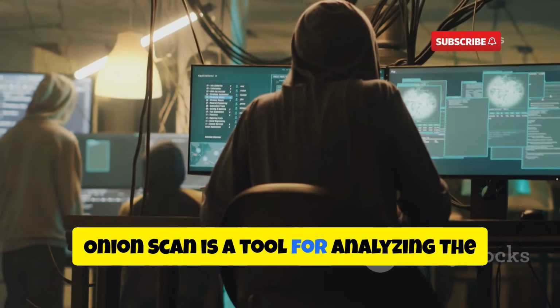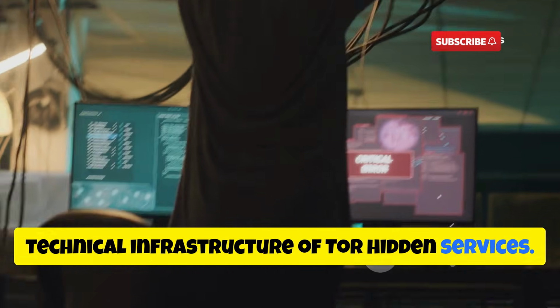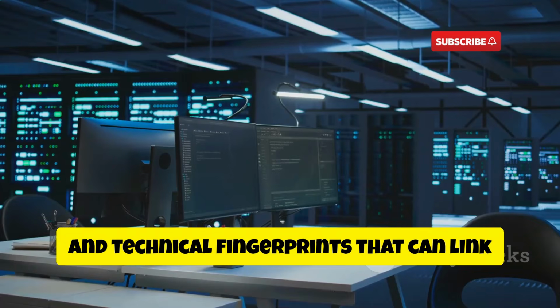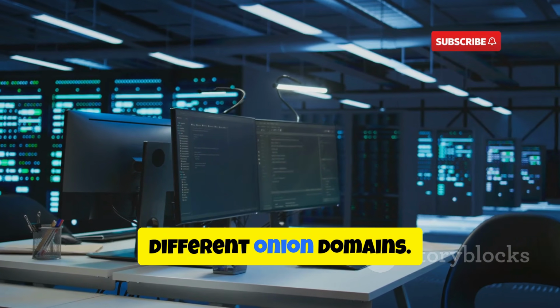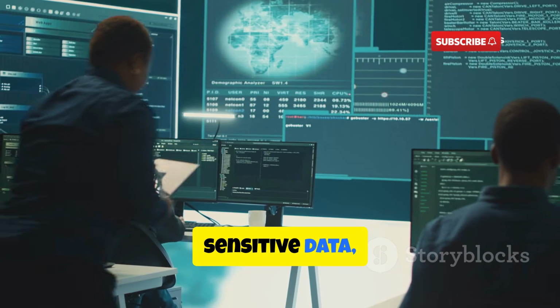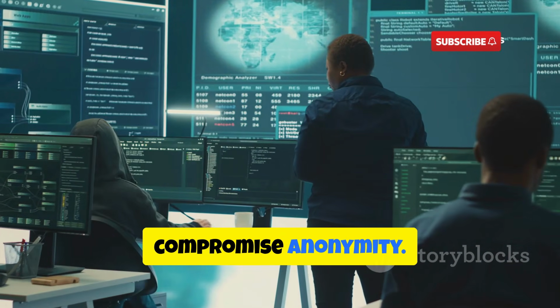Onion Scan is a tool for analyzing the technical infrastructure of Tor hidden services. It detects vulnerabilities, security misconfigurations, and technical fingerprints that can link different onion domains. Onion Scan helps identify exposed sensitive data, outdated software, and information leaks that could compromise anonymity.